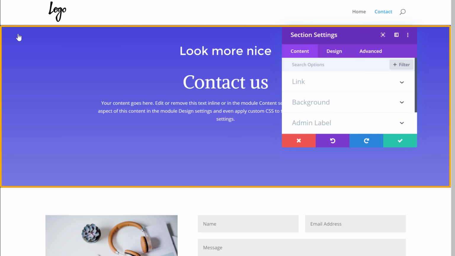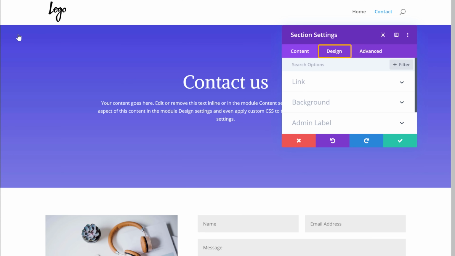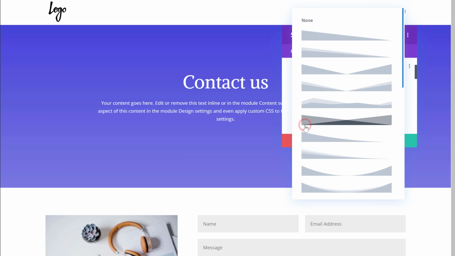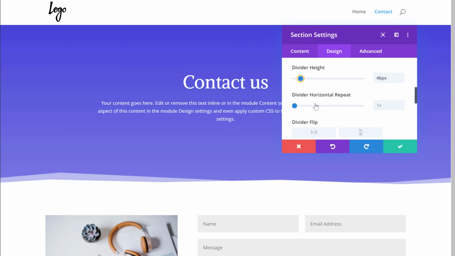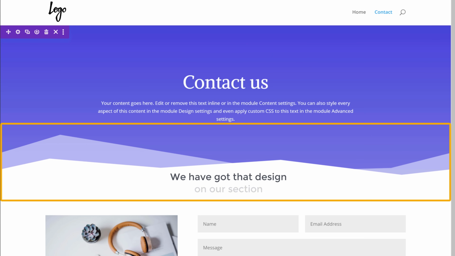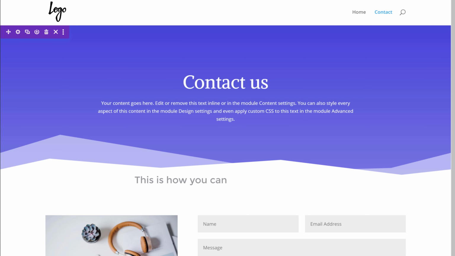Now to make this section look more nice, go to Design. Then go to Dividers. Then choose a style. And select any design you want. Now if we drag the slider, you can see that we have got that design on our section. So this is how you can change the design of your section.